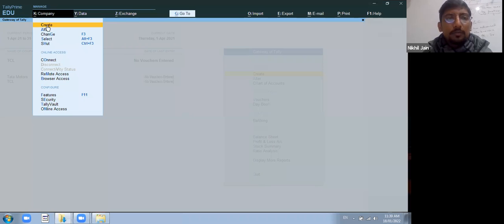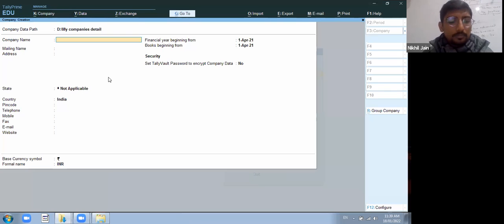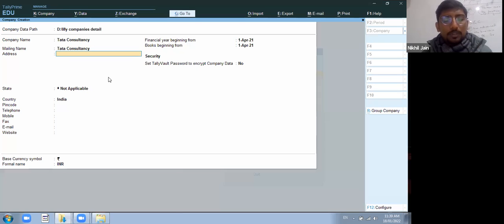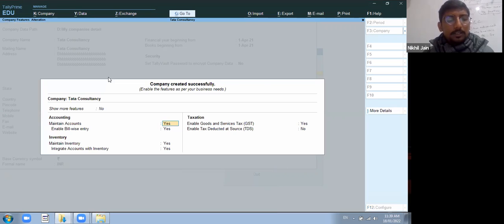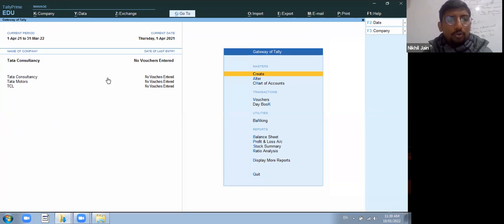Then again, suppose we are creating one more company, Tata Consultancy. Okay. Control A, and it is saved, double escape. So Tata Consultancy, the third company appears. So we have created three companies following the same steps. यहाँ तक में किसी को कोई दिक्कत?